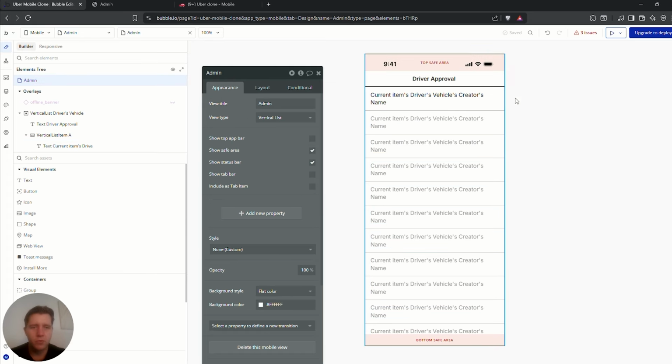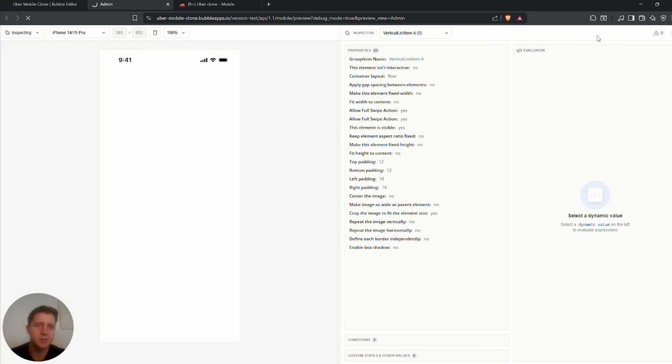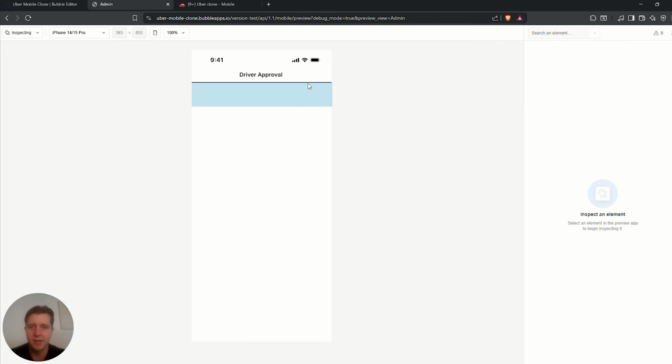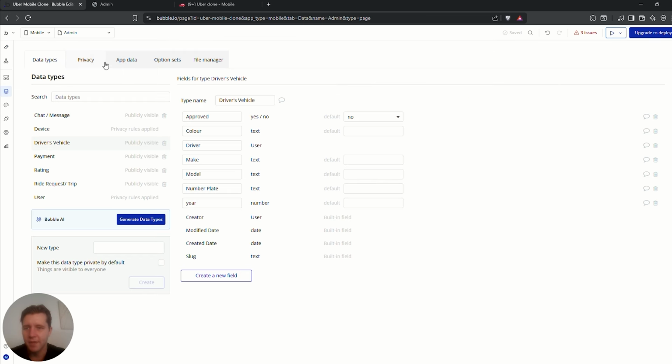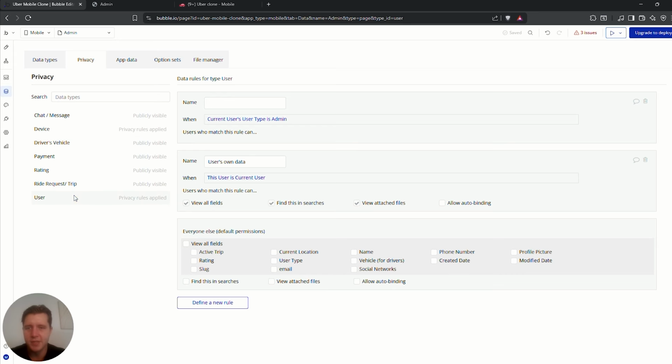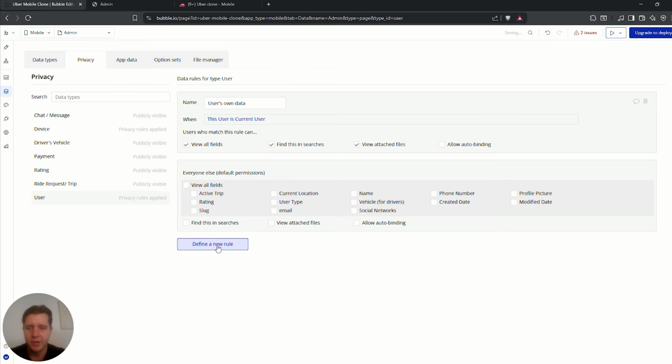So before we can actually go and view this, if we view it now, we're going to see that nothing actually shows up. The reason for this is if we go into data and then to privacy, you can see that our user type has a privacy rule. So we're going to delete this one, and we're going to create a new rule.